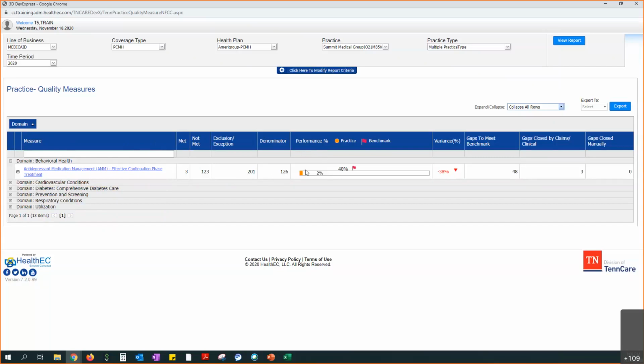So this orange is going to show you the practice's performance, and the red flag is the benchmark. The variance percentage is just showing you the variance of where the practice is in their performance trying to get to the benchmark. Over here we have the gaps to meet benchmarks, so how many members need to close their gaps in order for you to get closer to meeting the benchmark. And then the gaps closed by claims, so professional claims closure versus gaps that were closed manually within the CCT.